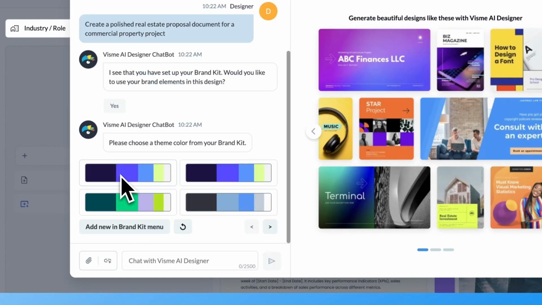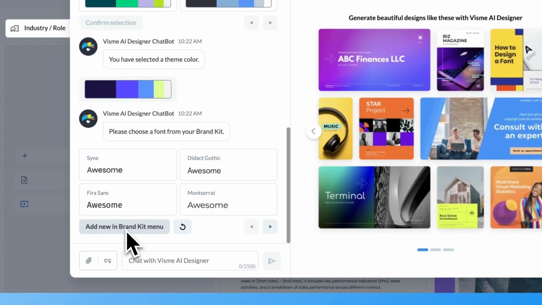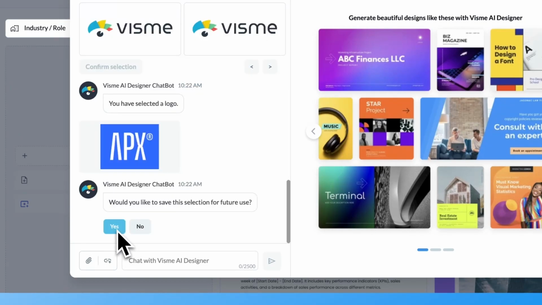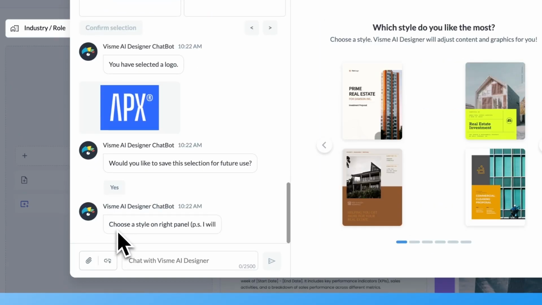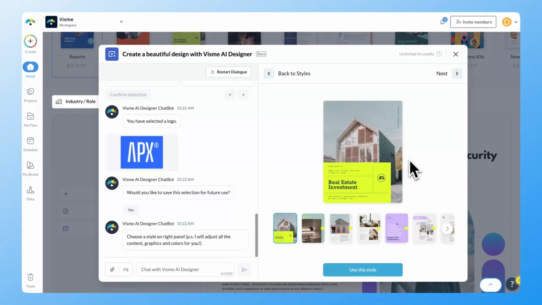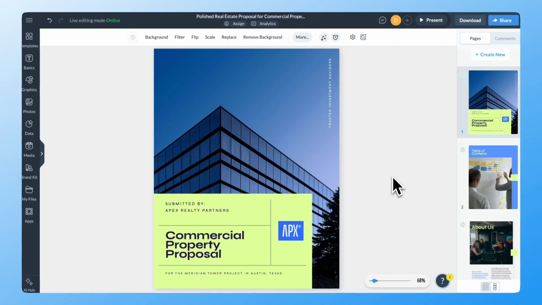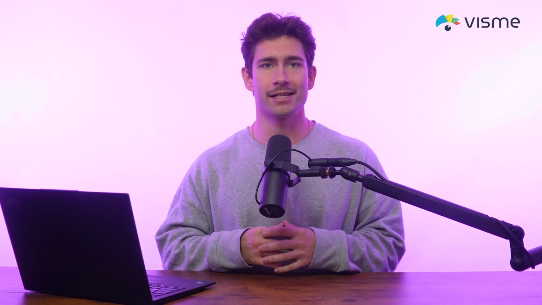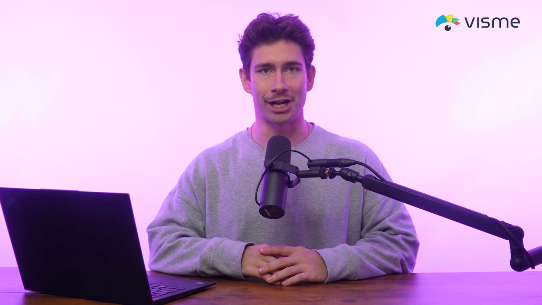If your brand kit includes multiple logos, fonts, or color palettes, you'll be able to choose exactly which ones to apply. You can also save that selection so future designs automatically use the same branding. As a result, you'll get AI-generated designs that are already on brand, which means less time manual tweaking and more time focusing on the content itself. And if you're using AI Designer to create content regularly, this update helps you move faster while keeping everything consistent with your brand.